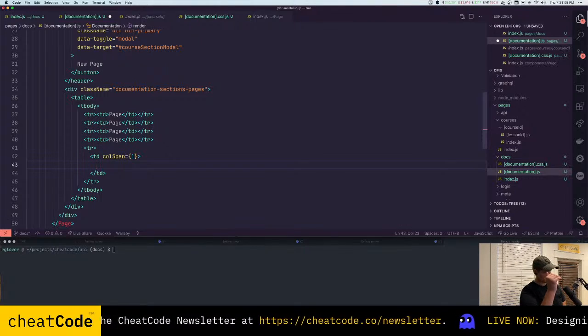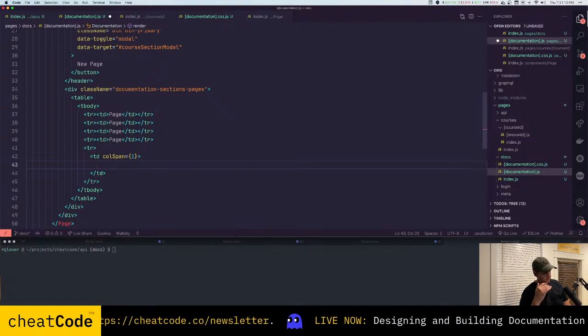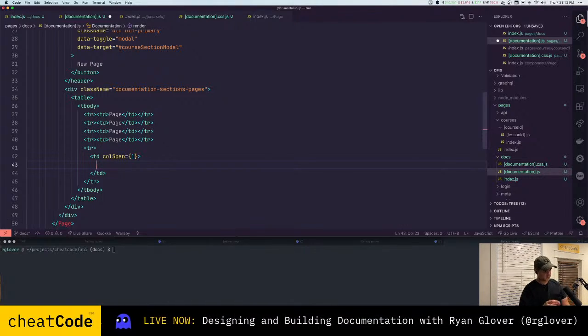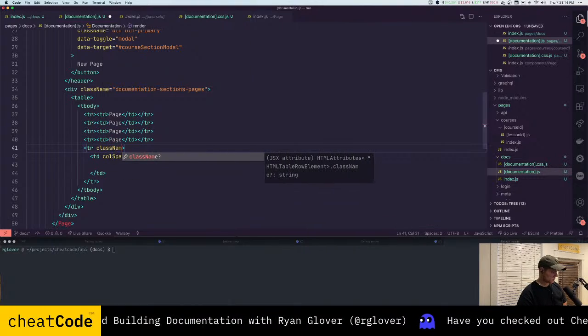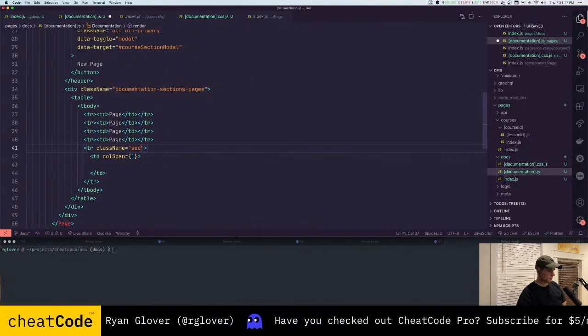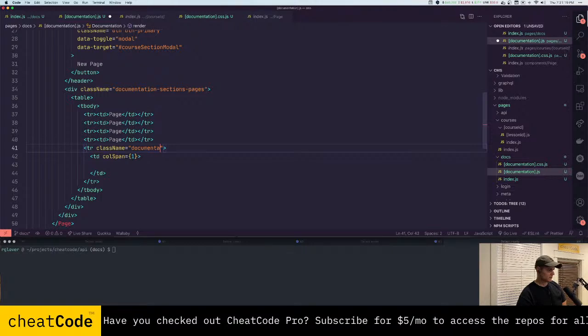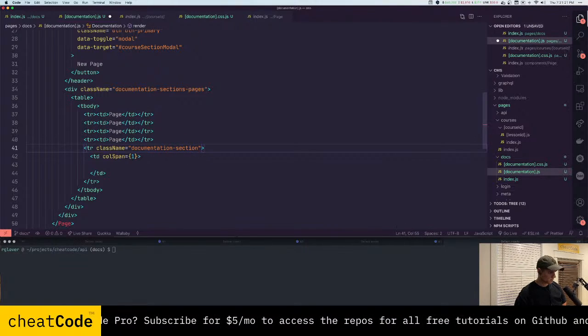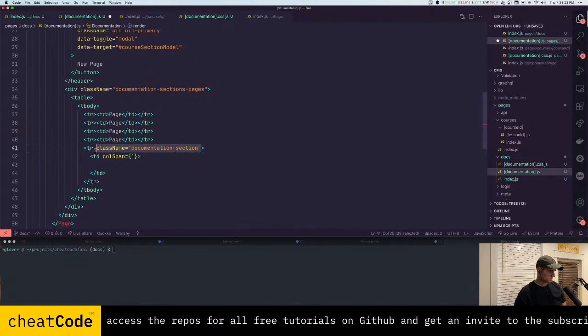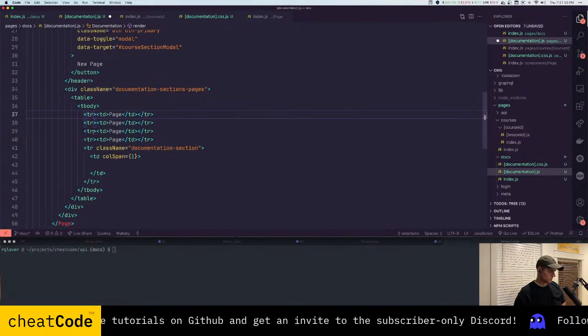So what I'm thinking is you've got your individual rows, then you've got potentially a section. So let's give these names. So we'll say documentation section. So I'll do that, and then just to be obnoxious.